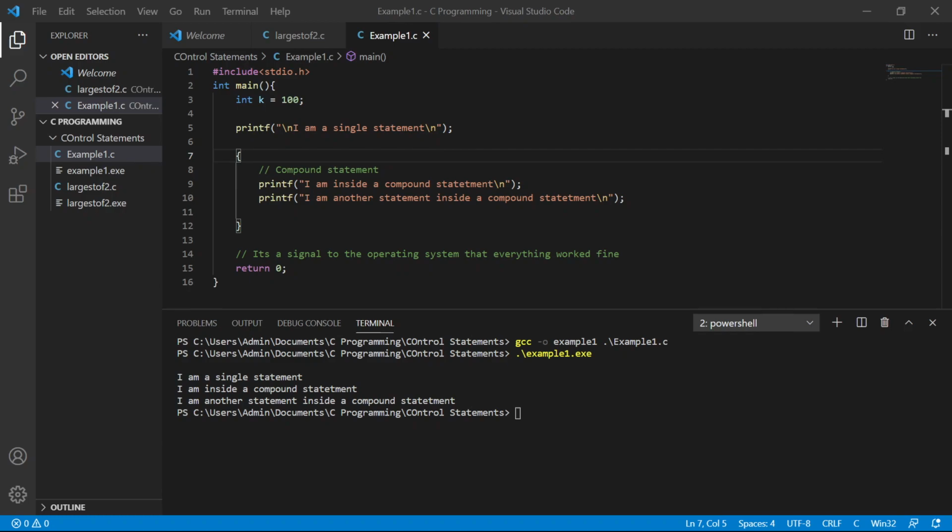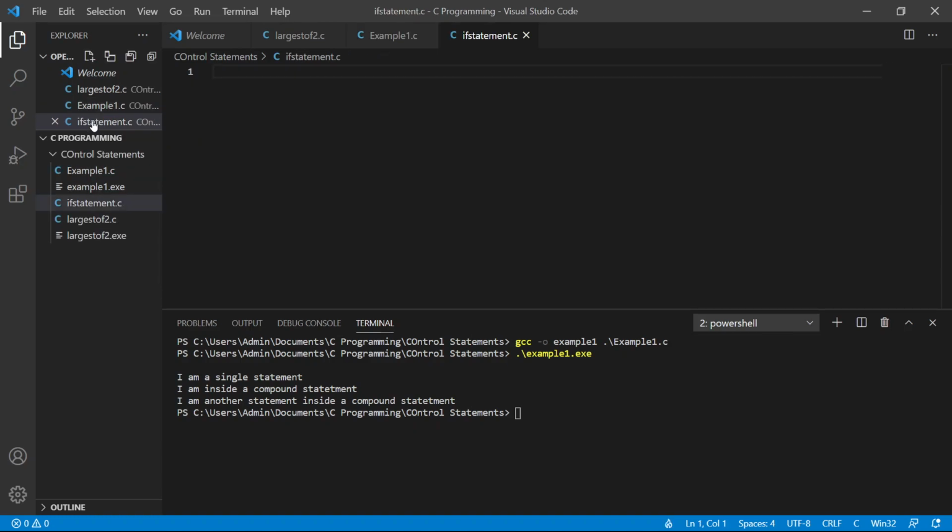Something else we did in that other video, we looked at an example of an if statement, and we saw that the if statement is used to test a condition and take one of two possible actions. So let's look at the syntax of this if statement. Include stdio.h.